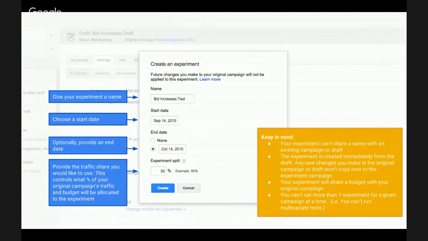You give your experiment a name. Essentially, this can be similar to what we named the draft. We choose a start date, and we choose an end date if we want to. We usually recommend running these experiments for at least a month, if not longer, to actually gain statistically significant results. We also choose the traffic share that we would like to use. So here we go, 50-50. So 50% of the traffic that comes to this campaign goes to the original campaign, and 50% of the traffic would divert to the experiment campaign.